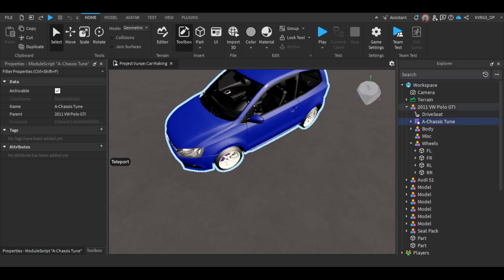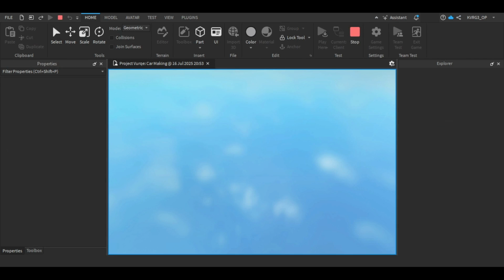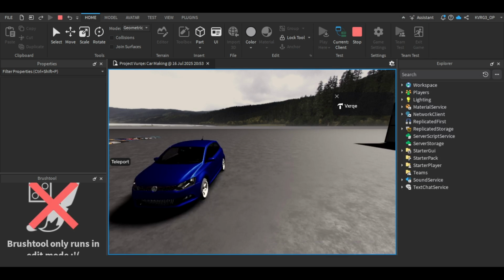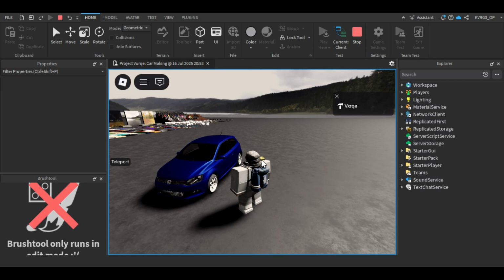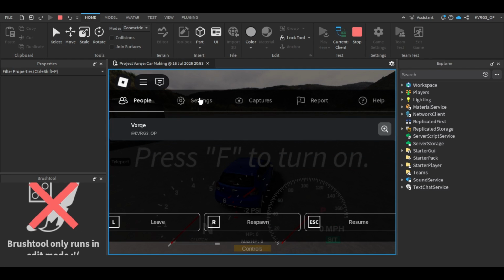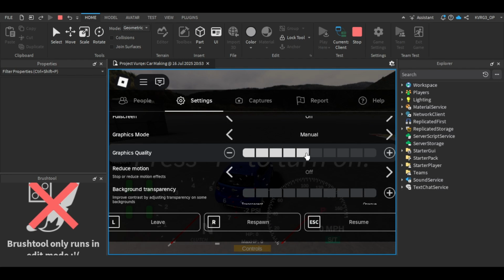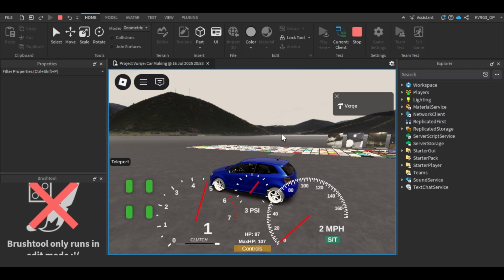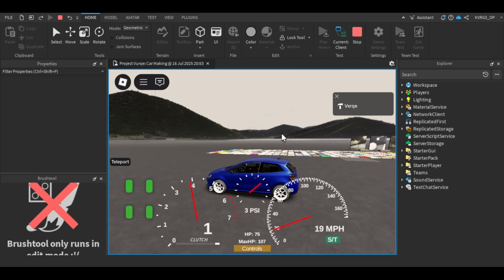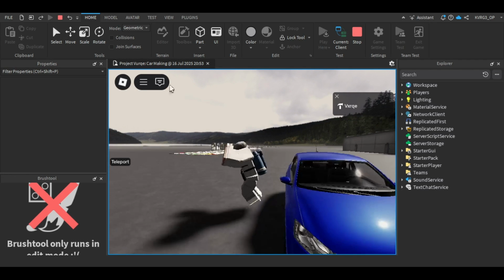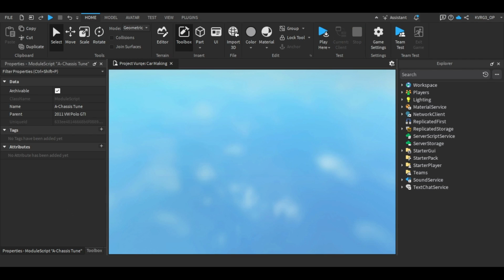So now we're going to test it. If we click play here, of course I just stuck this body on really quickly before I started this video, so I haven't actually aligned the drive seat as such. We're going to go into the car. I'm going to lower my graphics because I'm not doing anything intensive. Press F to turn on. And now it makes 130 horsepower. That is not even close. So now we have to up the boost.